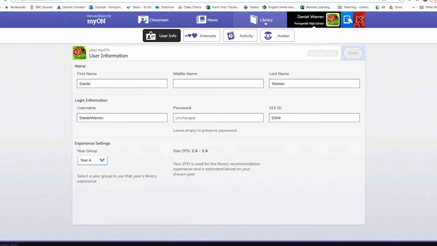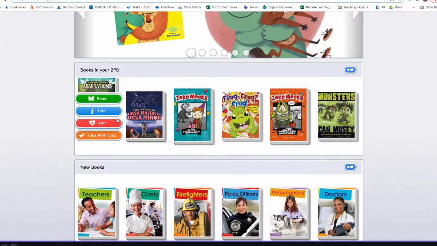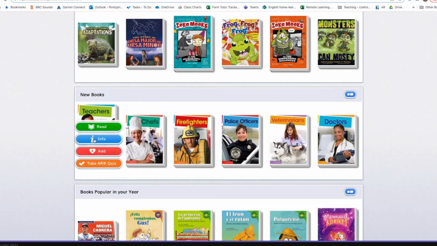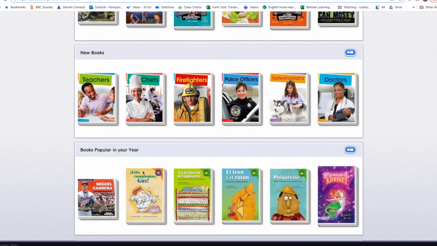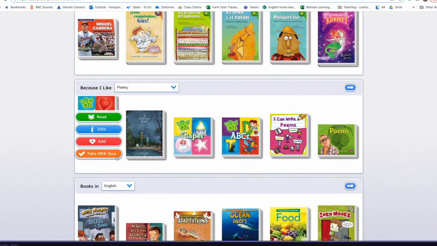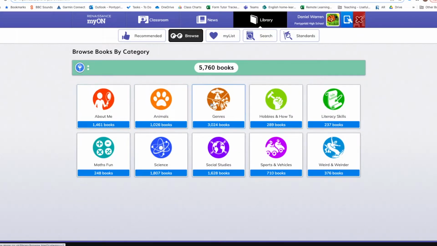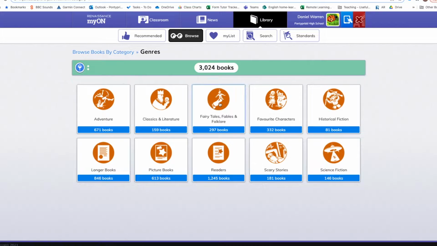Then you can go to the library and you can start looking at all the different books that are available to you. Click on the Library tab and then you can click on Recommended. Now, this will give you a very brief overview of the books that are available to you within your ZPD. It will show you some new books that are available to you, books that are popular in your year group, for example. Then you can also go to the Browse section and you can click on genres perhaps.